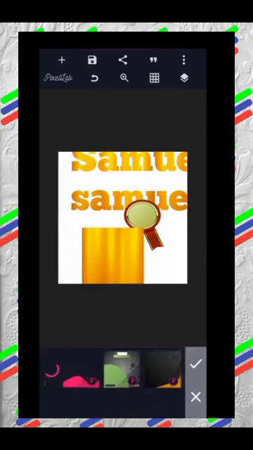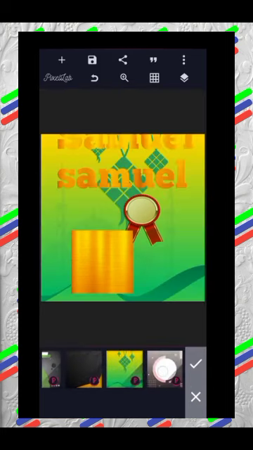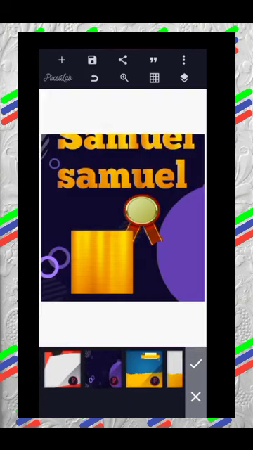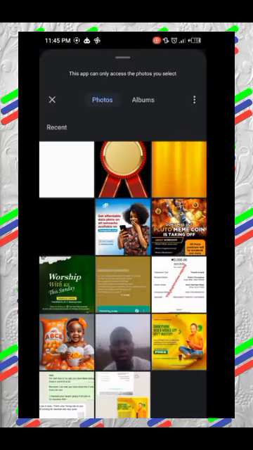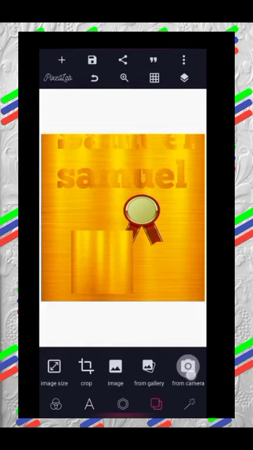Image, if you want to use an image for your background, from Pixellab, there are some images there you can use. If you want to bring the background from gallery, for example, let me bring one background from gallery. Let me bring this as a background, you see. If you want to bring it from camera, you use here.